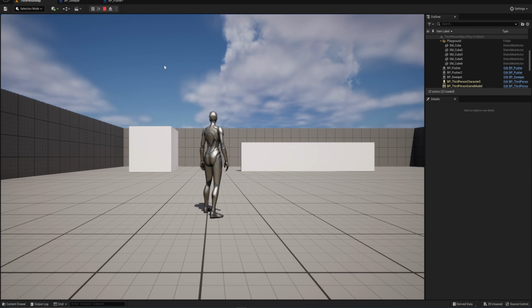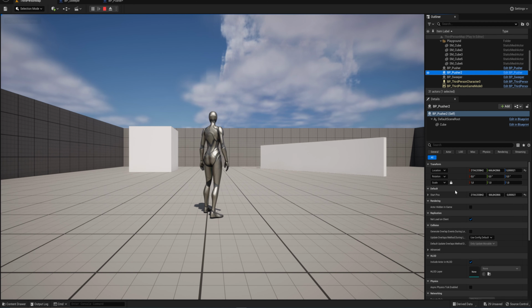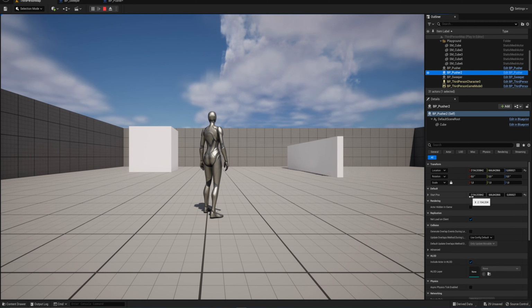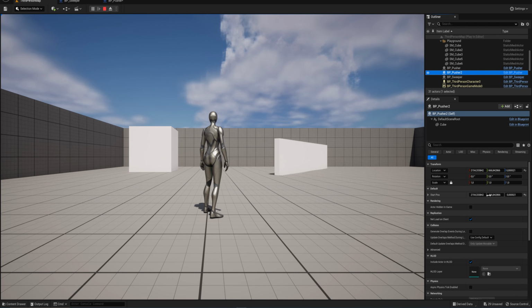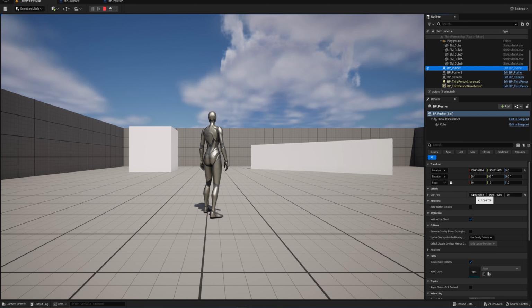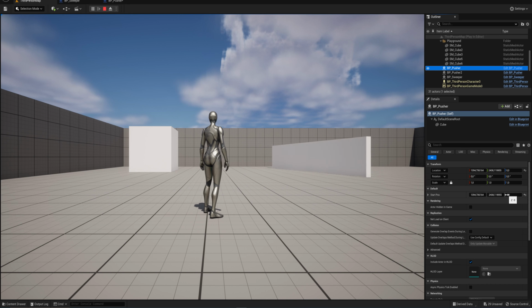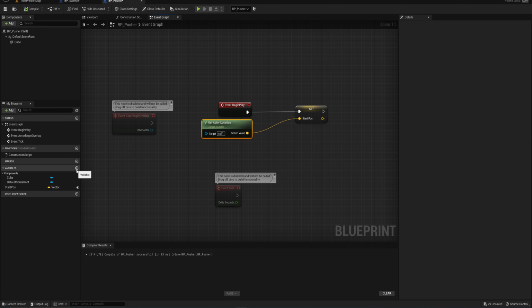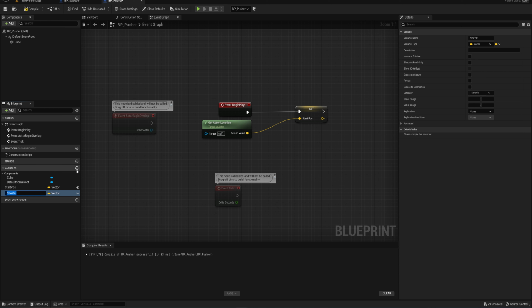But now if we run the game and we look over at our pushers, this one has a starting position of 2,154, 666 and 0. And then our other pusher over here has a different starting location because it's being put in a different location. Now, we're going to make two more variables, and one of those is also going to be a vector, and that will be called our movement direction, which will also make public.